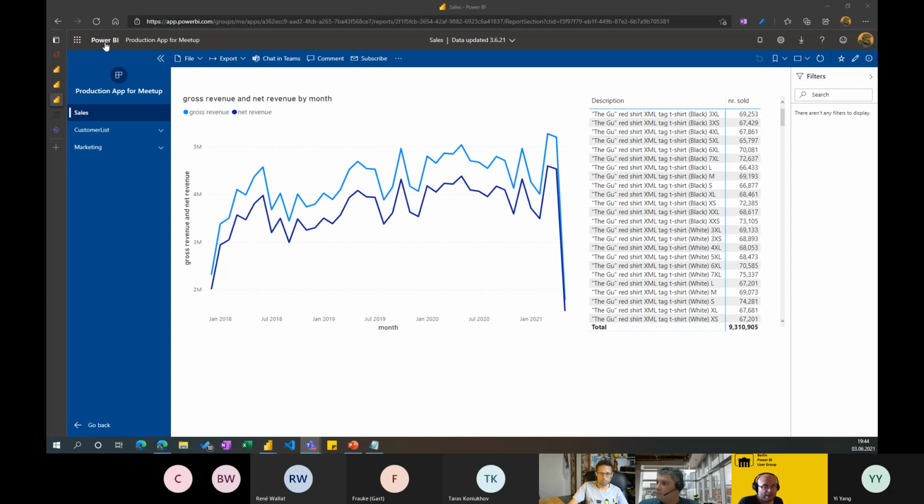XMLA stands for Extensible Markup Language for Analysis, I think. I hope that I didn't mix this up. And it basically is a protocol. It allows you to connect, in terms of Power BI, to the analysis service that Power BI is running on. Remember, we also had this in past meetups, for example, when we talked about Tabular Editor. So that you now have the ability to not only interact with the Power BI report itself, but with the underlying analysis services model. And this brings a lot of additional power.